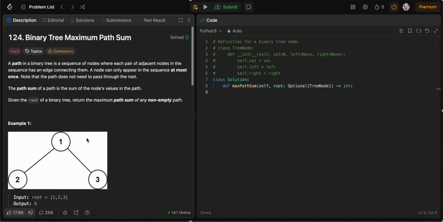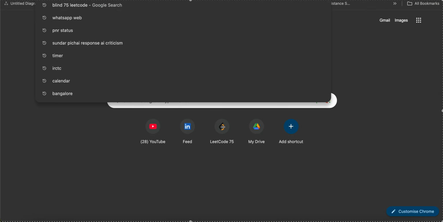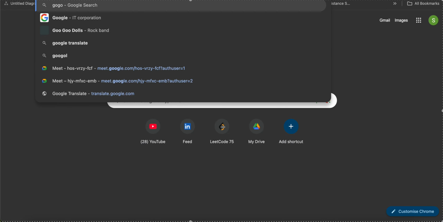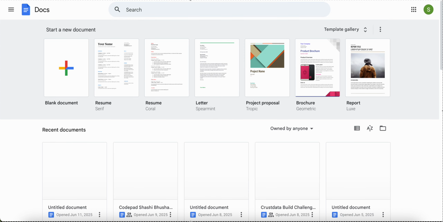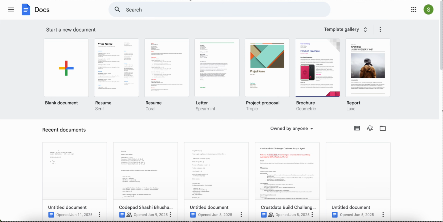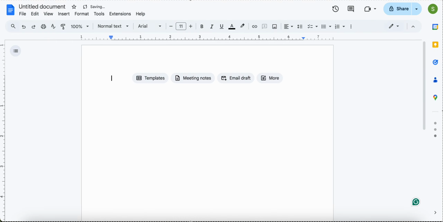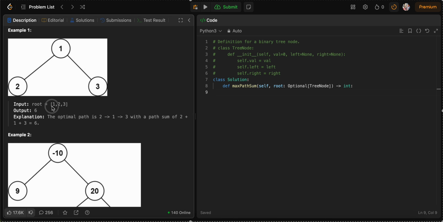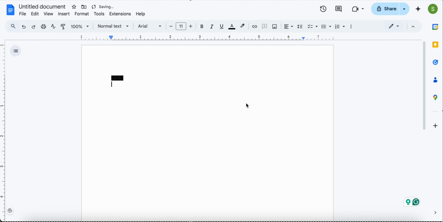So let's solve this question. To solve this, let's understand first. I'll be opening a Google Doc. Here, what is the question I have been given? I am given a root. I have to find the max path. Let me draw this small tree.